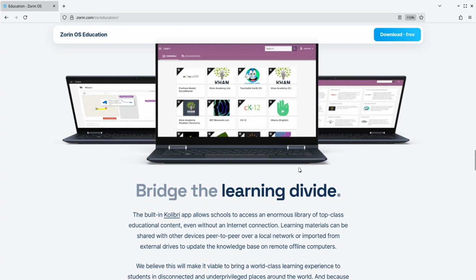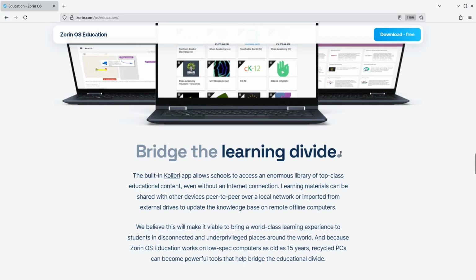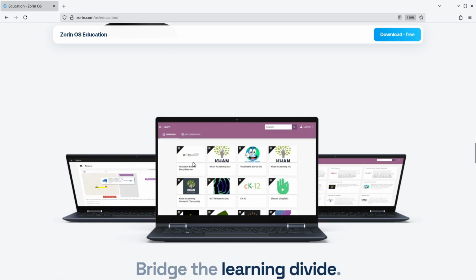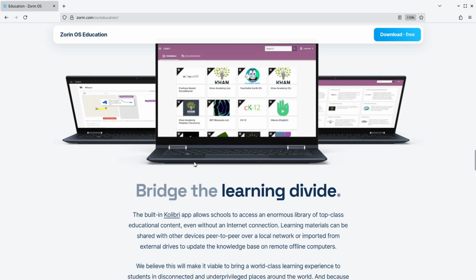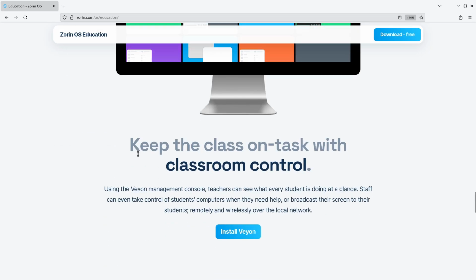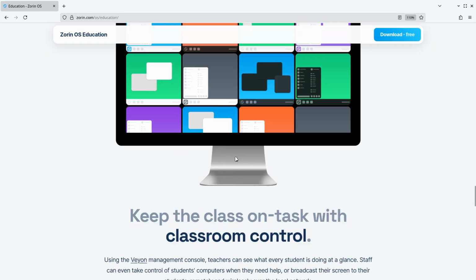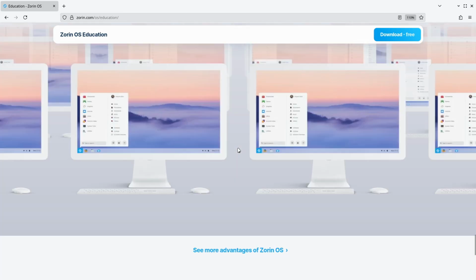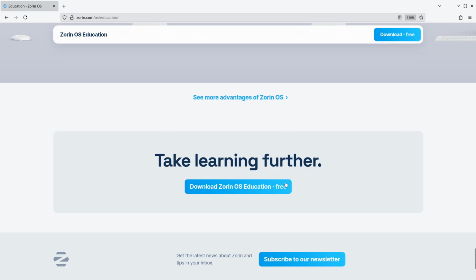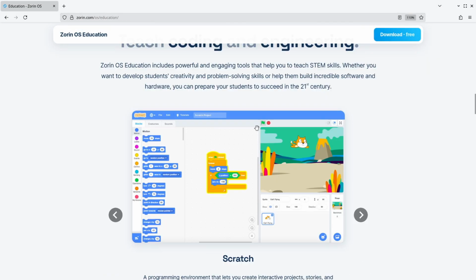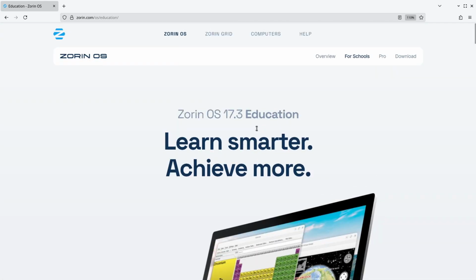Anything else? Bridge to learning divide. What's that? Learn. Not sure what that is. An app that's going to be used to learn or read PDFs. I'm not sure, I don't really know. Keep the class on task with Classroom. Wow. Okay. What's that? Take learning further. Downloads. It's free. Oh, no way. It's not paid? How generous. Okay, that's nice.